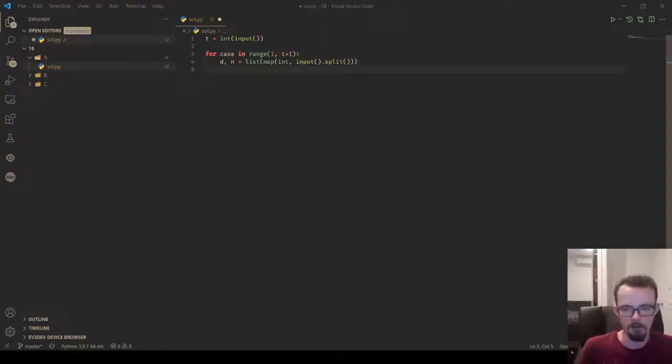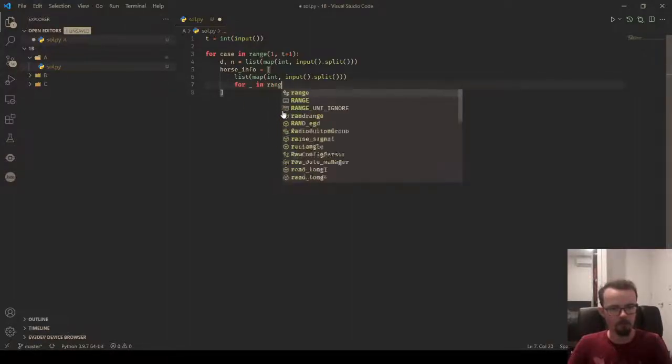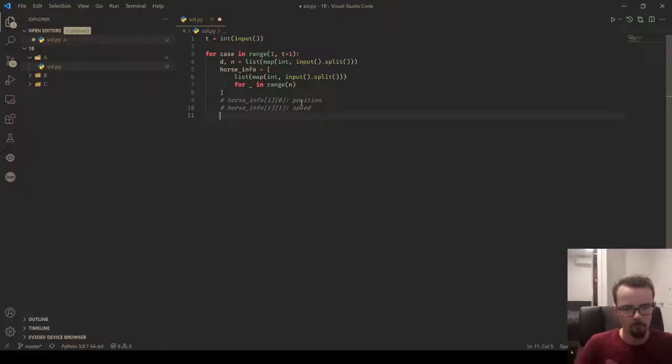Right, so we've got d and n, and then n lines follow with the positions and the speeds of the horses, right? So horse info might be, we can do the same thing with this map inputs.split, and we can capture that n times, right? So now horse info I0 is going to be the position, and horse info I1 is going to be the speed.